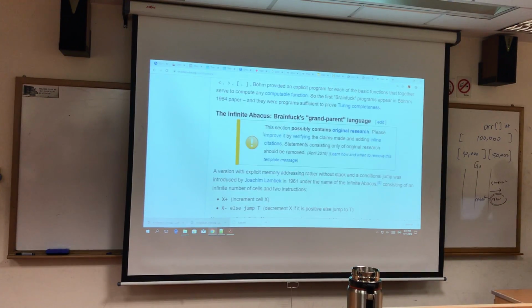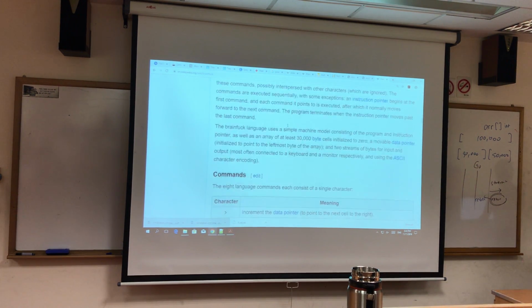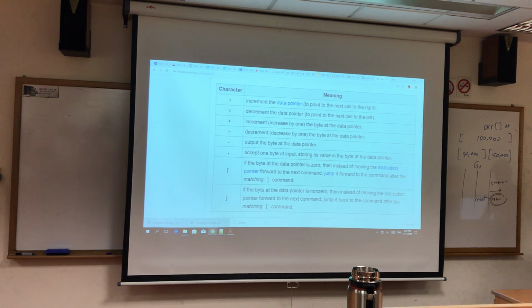You only have this symbol, plus, minus, shift, shift, and this. Okay? And then they extend it to a few other things for output and input. So you basically go into some location, you either increase or decrease the value, and then you can go into a loop. Similar to assembly language.